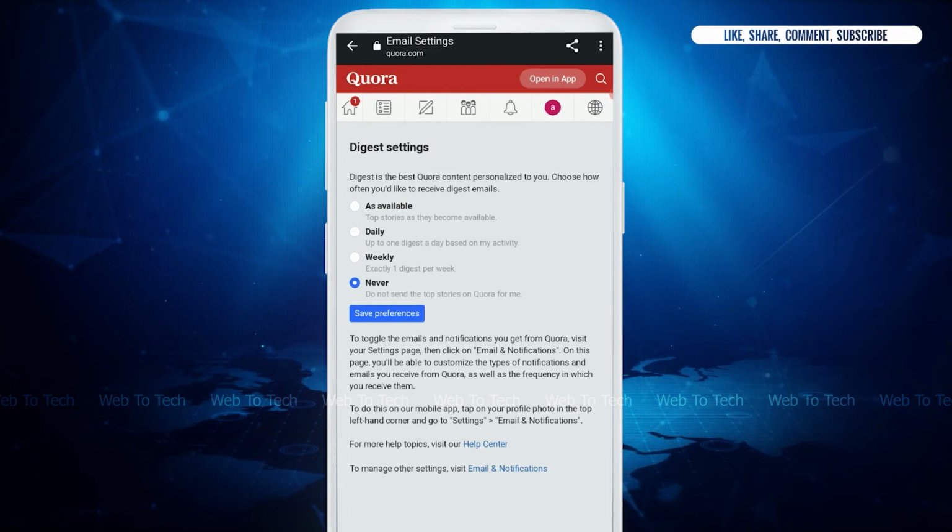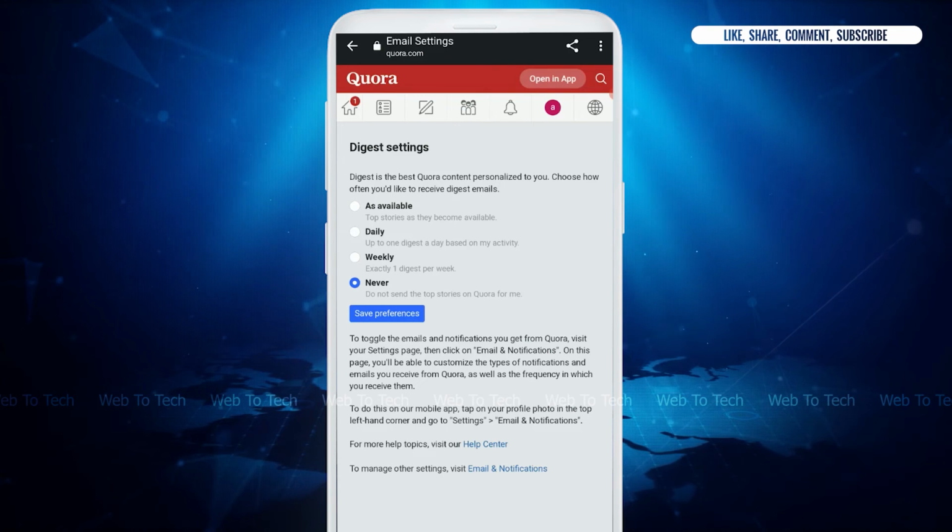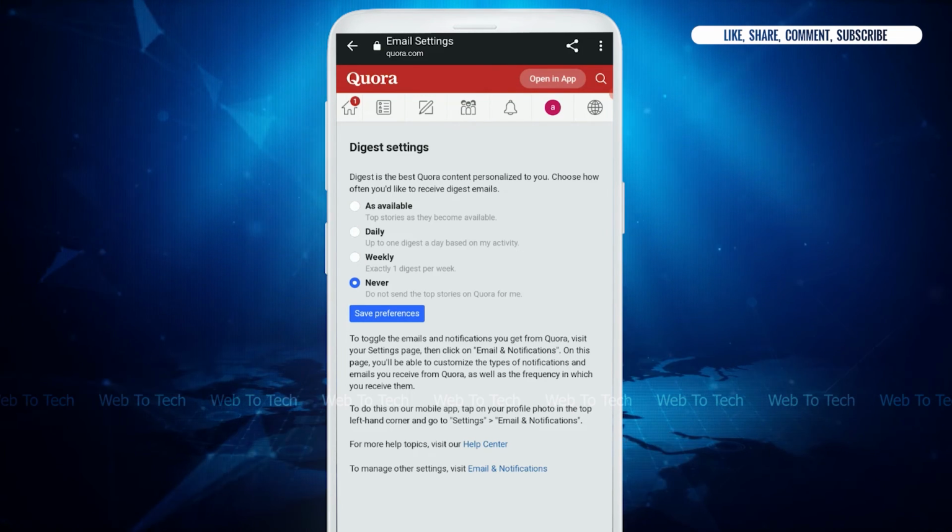So this is how you can unsubscribe mail in Gmail, which will help you stop the unwanted emails.